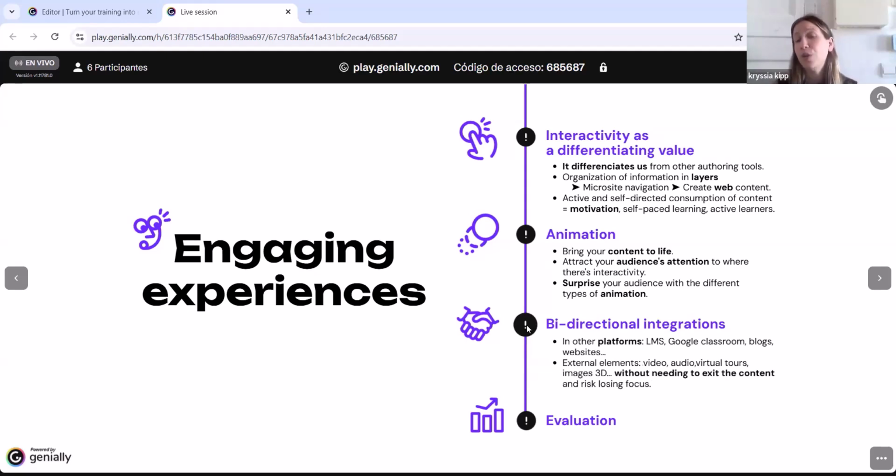Bidirectional integrations in other platforms, LMS, Google Classrooms, blogs, websites. You can have your Genially embedded into your website or an LMS by SCORM format. External elements, video, audio, virtual tools, 3D images, without needing to exit the content and risk losing focus. That, I believe, is one of the most important things here.